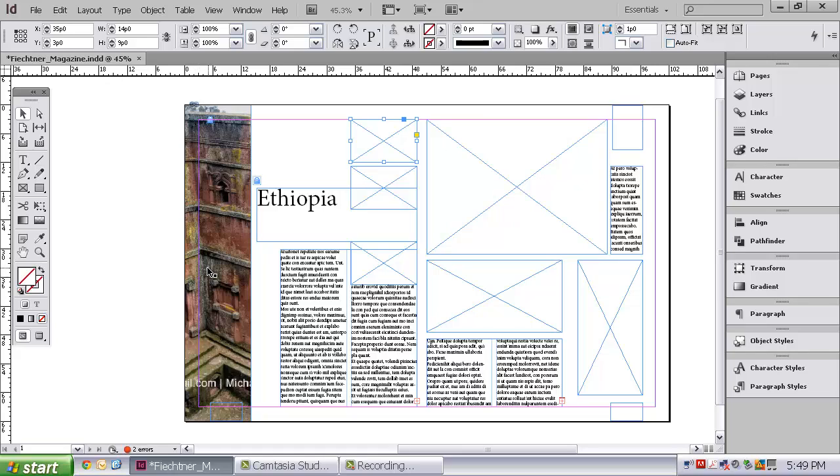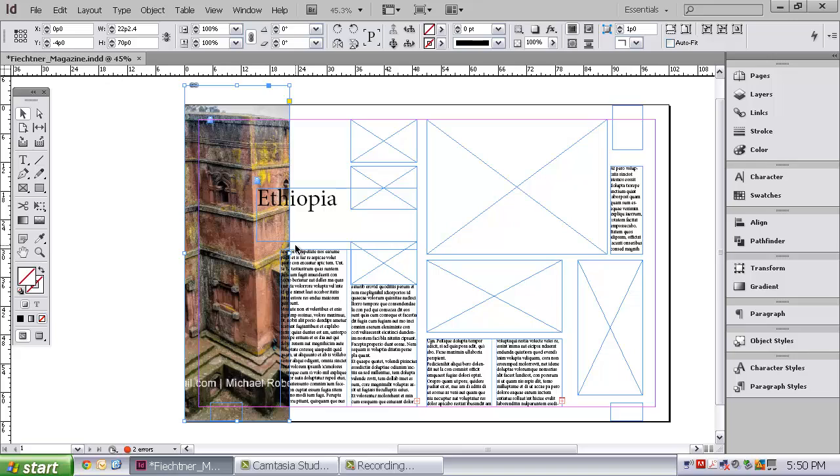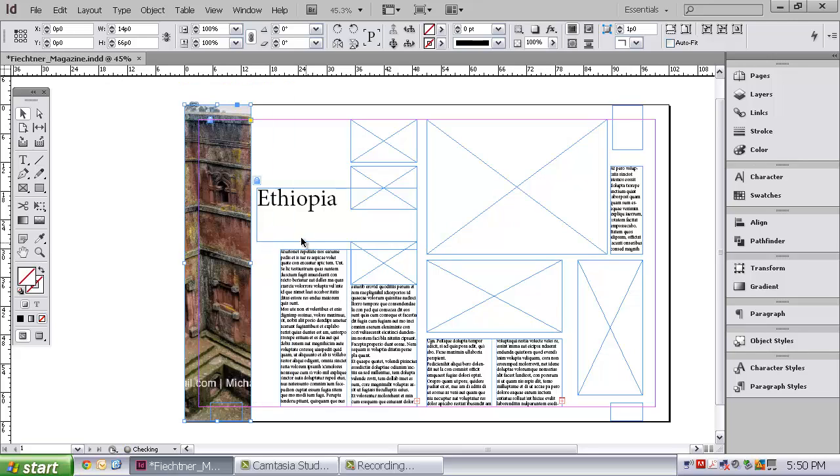The problem is, I don't want to focus on that part of the picture. So, how do you edit a picture within a bounding box? First thing you need to understand, the black arrow controls the bounding box, the part that contains the picture. If you notice, as I change it, I am revealing more of the picture. So how do I edit the picture inside? That is where your white arrow comes in handy. What you do is you grab your white arrow and you double click on the picture.